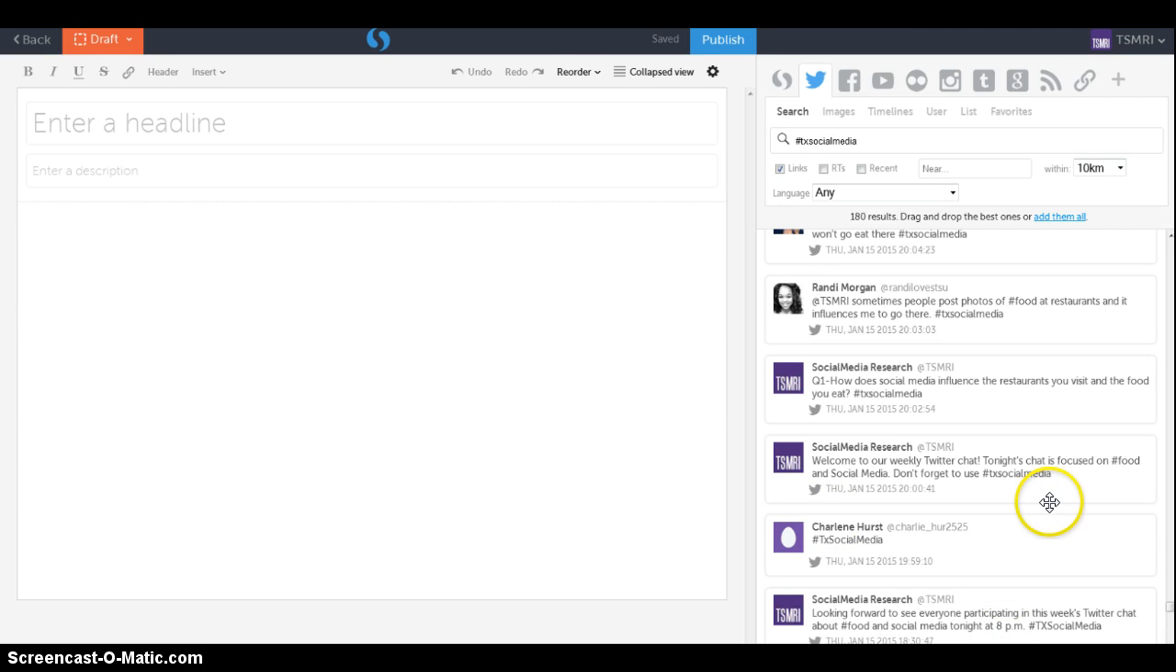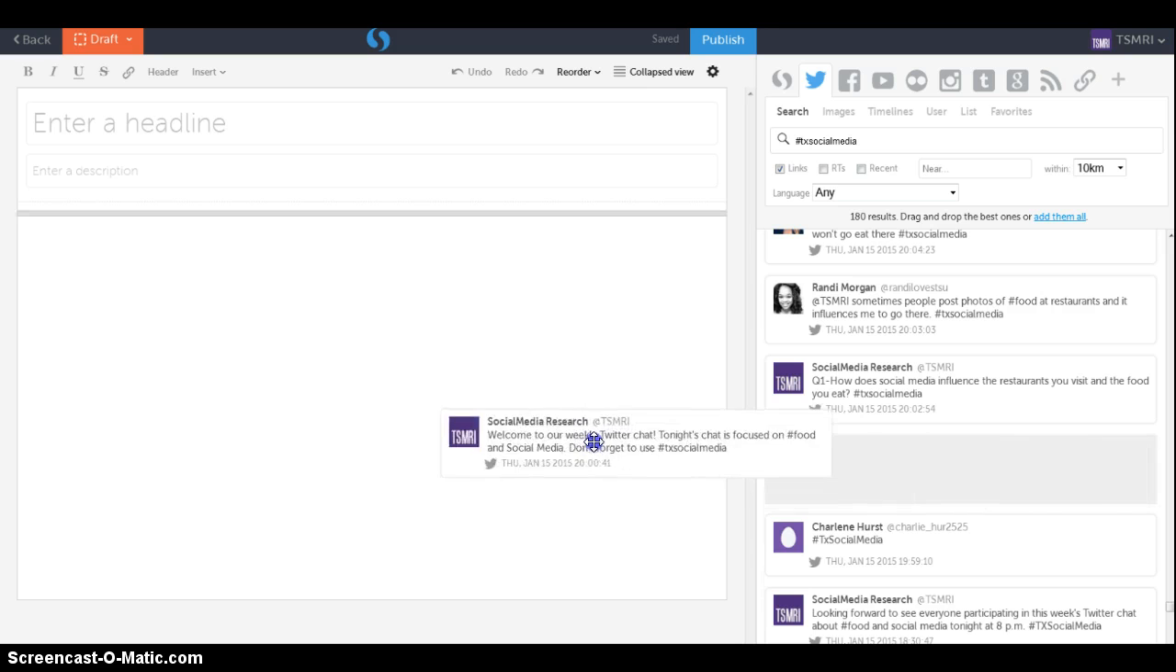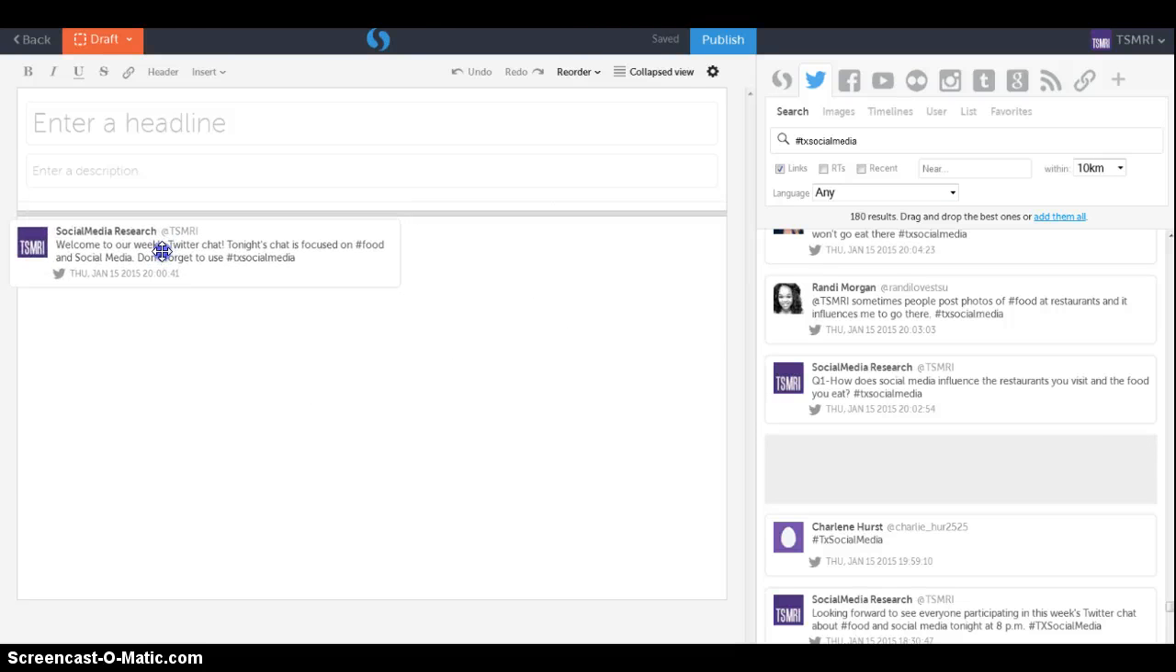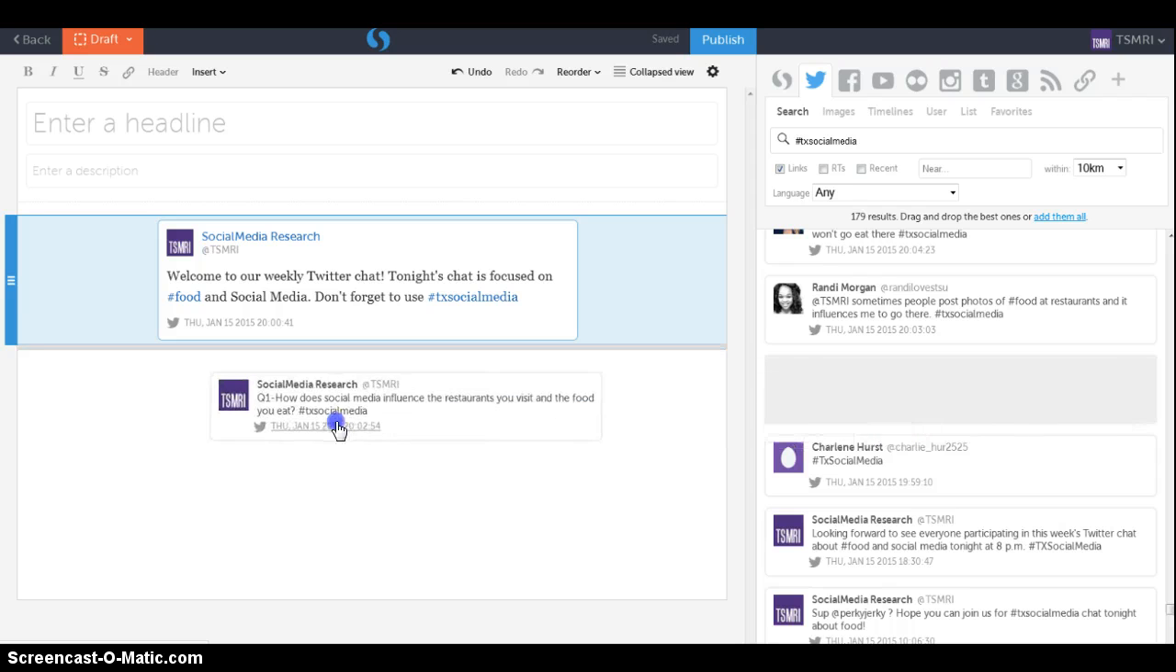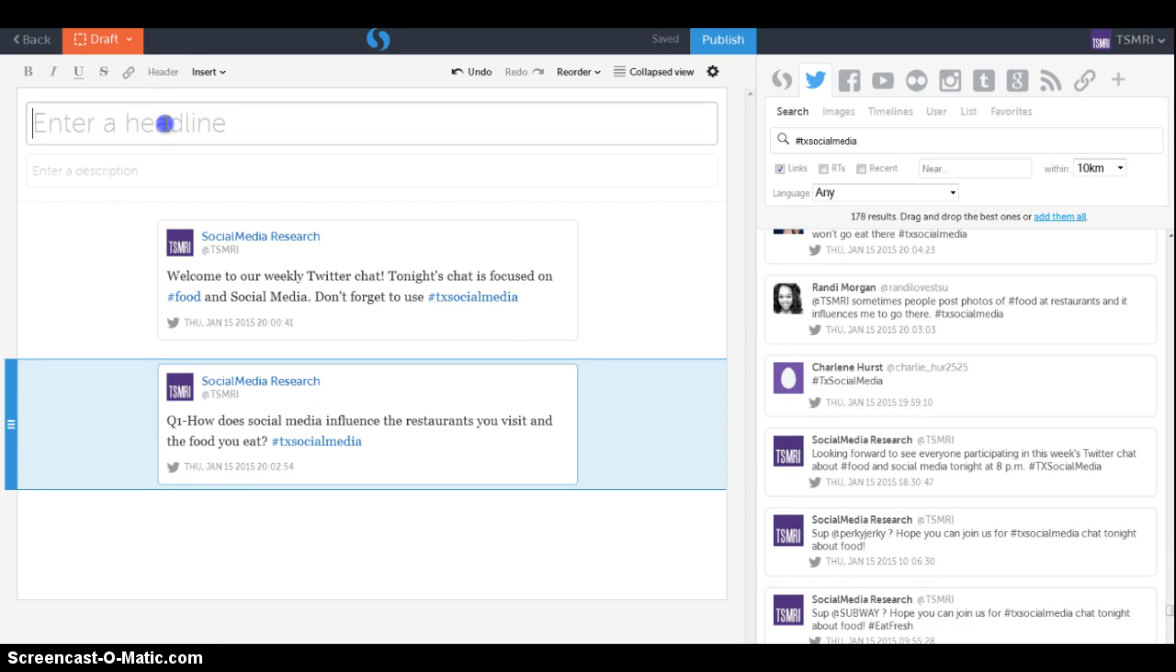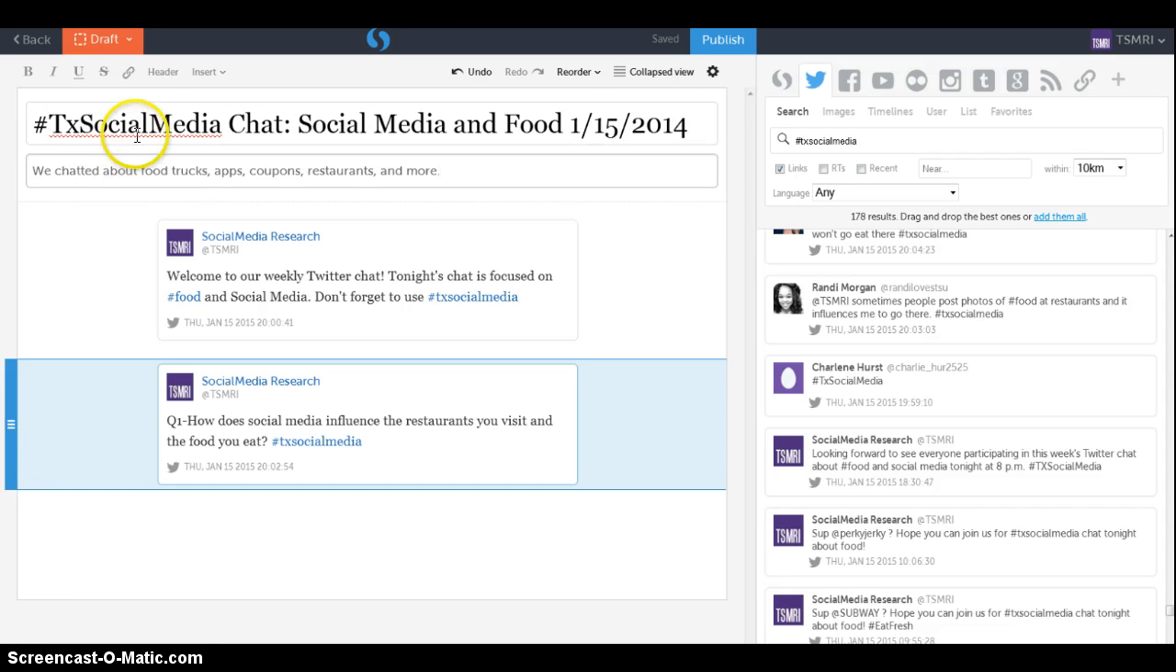Now, unfortunately, these tweets are posted with the most recent first, so you're going to have to go in reverse order. So you go towards the bottom, you take the first tweet, you drag and drop it over here. Here's the second one. Don't forget to give the chat a title on the Storify. I like to include the hashtag, the topic, and the date in the title. And it's nice if you could put a little description to go with it as well.